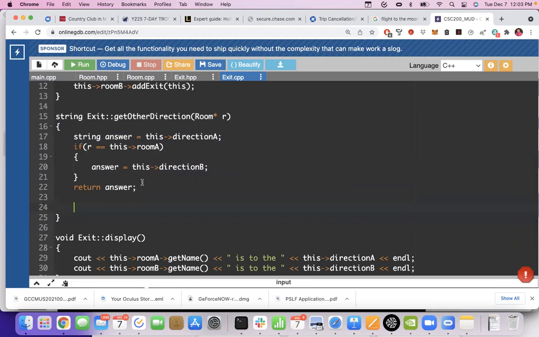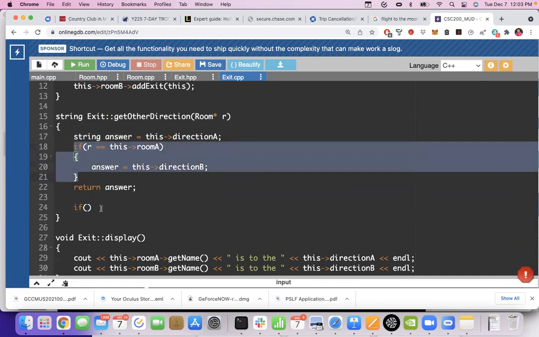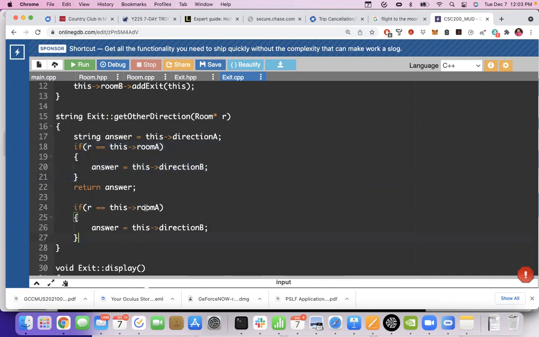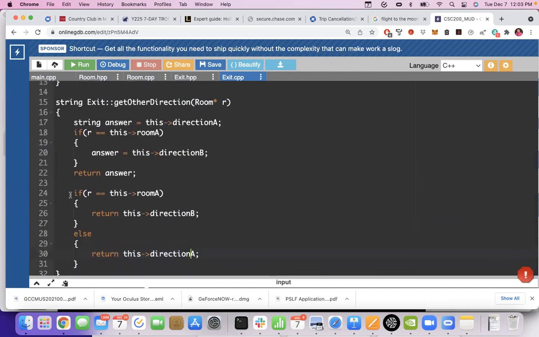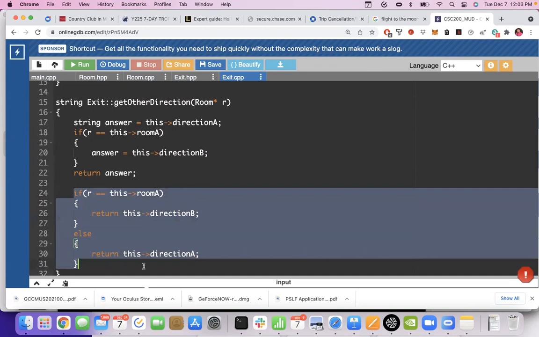Okay. So I'll say if R is equal to room A, return that. Else, return A. Yes, I did. So there's more than one way to skin a cat. This is a good example of the thing: there isn't a correct answer to these things. There's a correct output, let's even say ish, right?